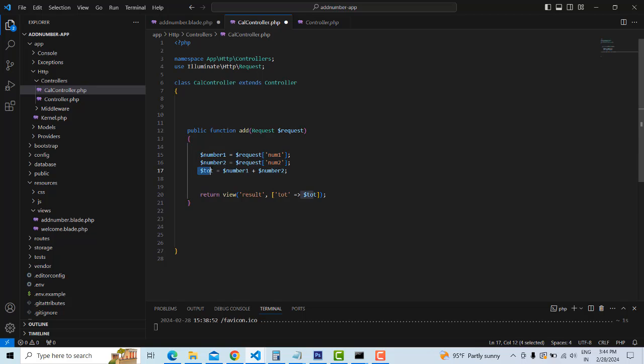So we create a variable called total. Whatever values come here, we have to add those values and assign the sum to this particular variable. After we calculate the values, we pass the particular value to the result, which we have to pass into a different page named result.blade.php.